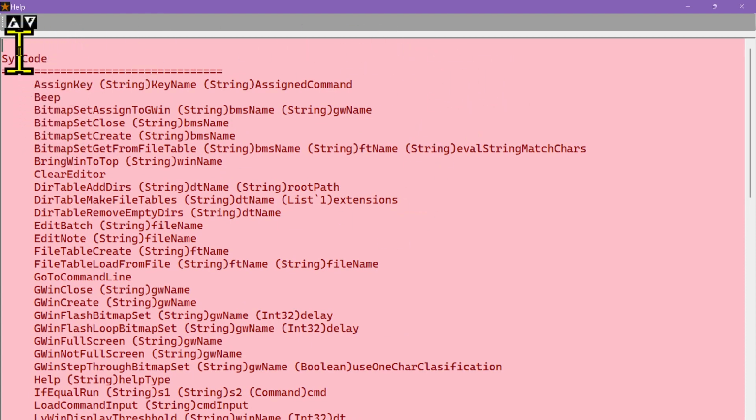So here are some of the commands, and they're all listed here in alphabetical order. There's the assign key command, followed by the key name and the assign command. I got to figure out why that didn't work, but there's beep, there's bitmap set assign to gwin. There's something called a bitmap set, and it can be assigned to a graphics window, and that's actually what I'm doing when I'm evaluating all those images. A bunch of bitmap set commands, bring win to top, clear editor. So this thing allows you to open an editor because, in fact, you can create batch files that have sets of commands in them.